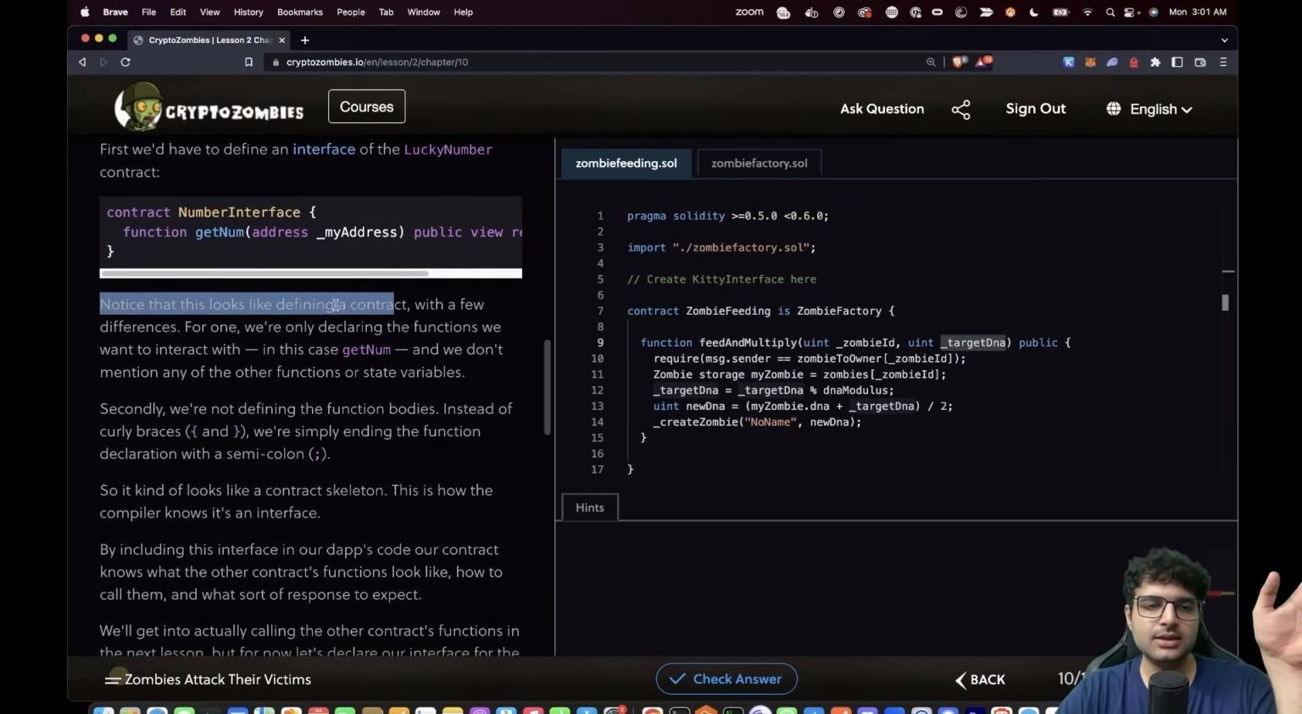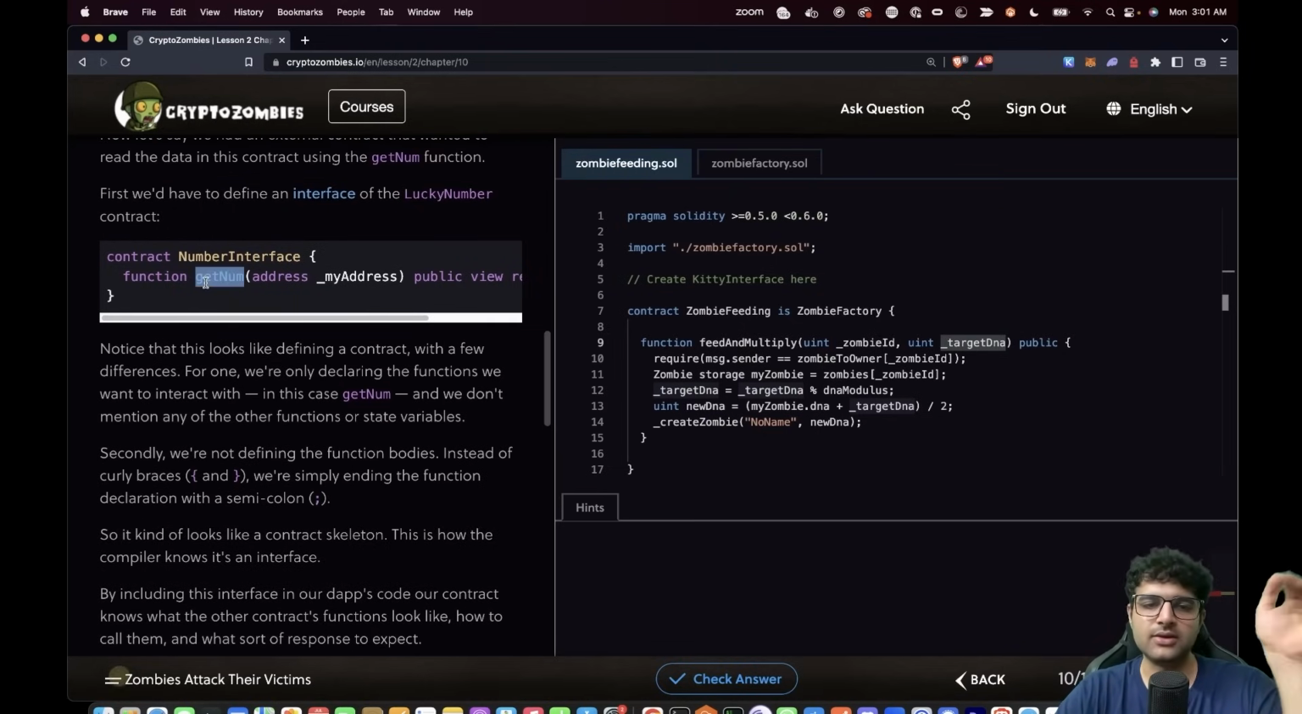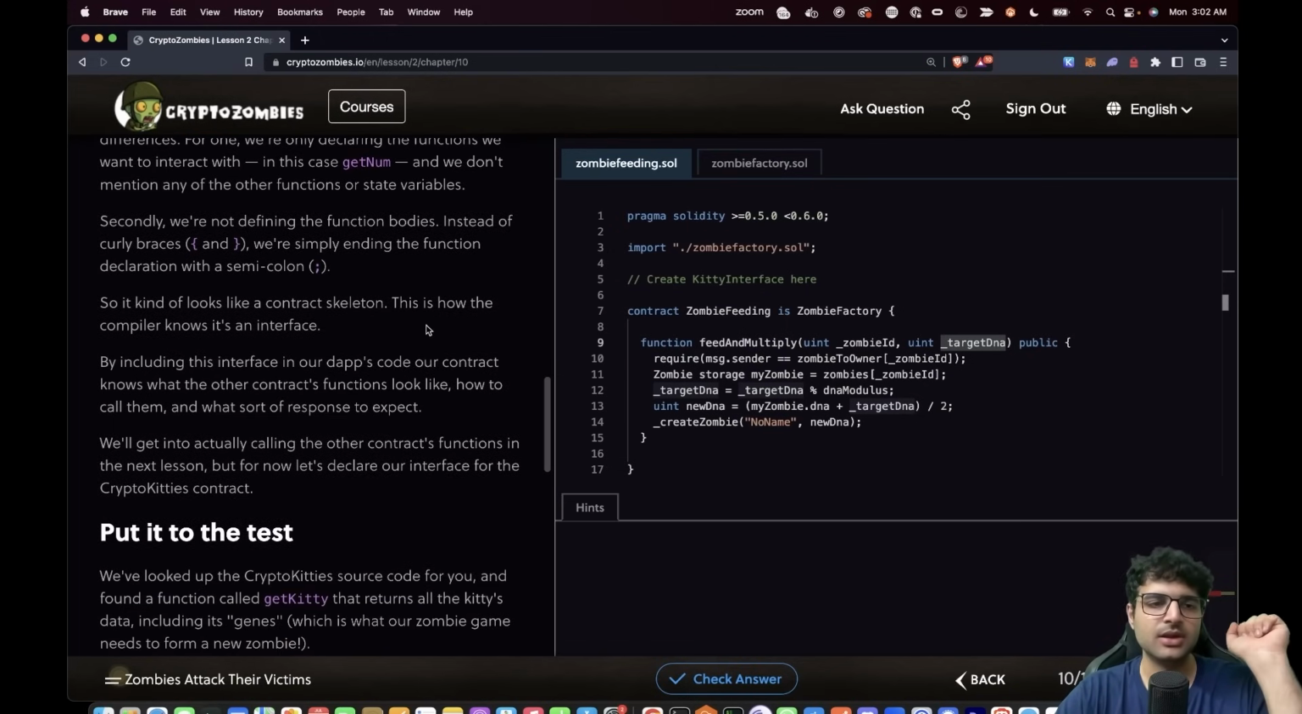Notice that this looks like defining a contract with a few differences. It's almost a contract, but for now, we're only declaring the functions we want to interact with, which is getNum. We don't have to put the other function here. Secondly, we're not defining the function bodies, only the signature.